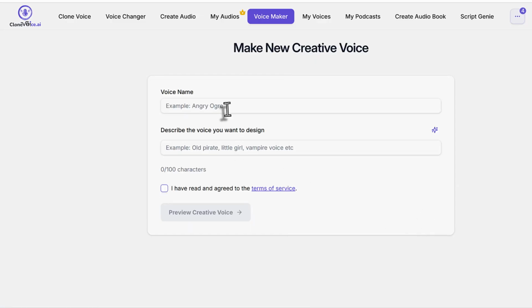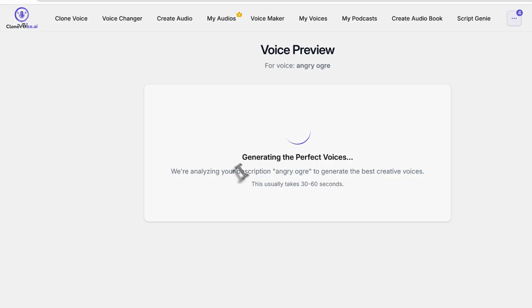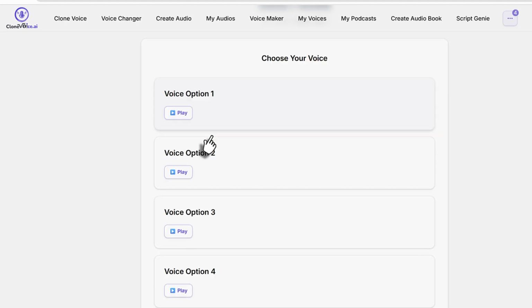Let's do that. Here, you just have to type in one thing. Let's say you want to do an angry ogre. So I just type in angry ogre and describe the voice as well. And then I just click on this and let's preview the voice. It's going to take about a couple of minutes or so, sometimes less, to generate that voice. It's going to give you 5 options.